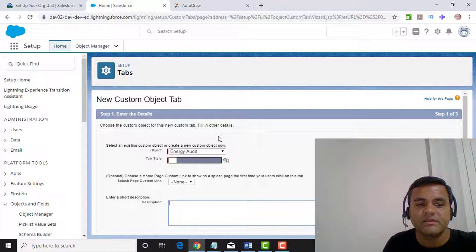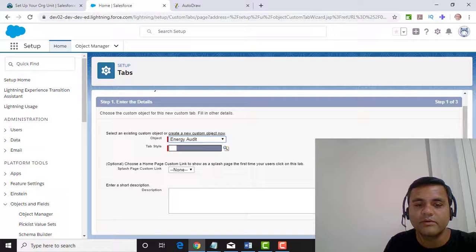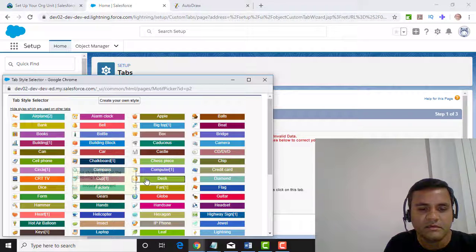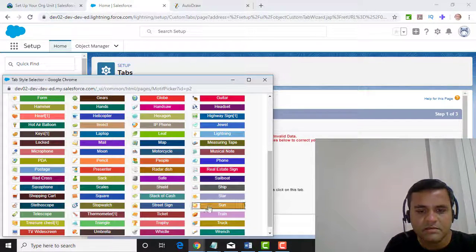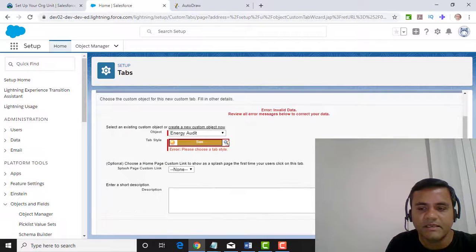Now we'll create a custom object tab here. This is a key step in configuring a custom object. Without a custom tab, you can't add a custom object to an app. Because you selected Launch New Custom Tab Wizard after saving this custom object, you are right where you need to be, and the Energy Audit object is already selected. Click the tab style lookup icon and select the sun color. Here you go. Click on the sun color, click next.